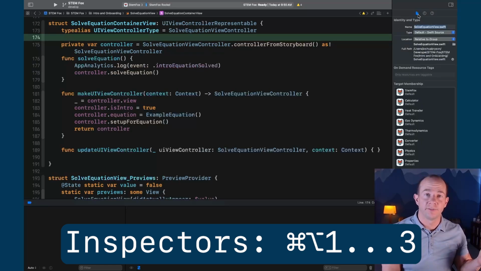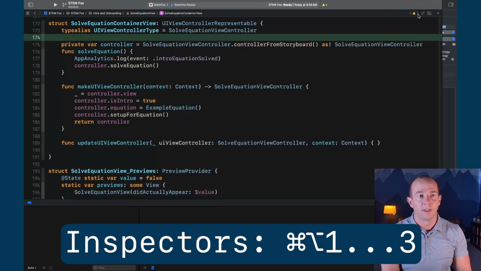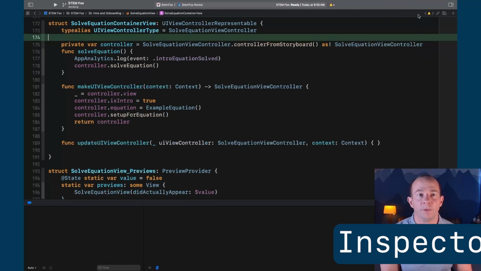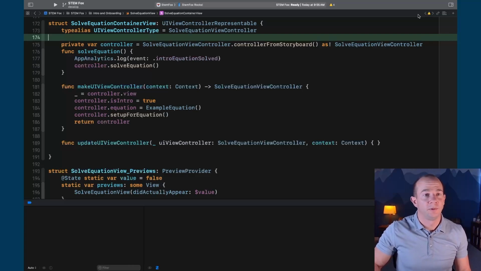And just like on the left side, if it's open and you're on that inspector, you can close it by doing it again. So there's Command 1, or it's not Command, excuse me, Option-Command 1, and it opens and closes. So it's pretty cool.